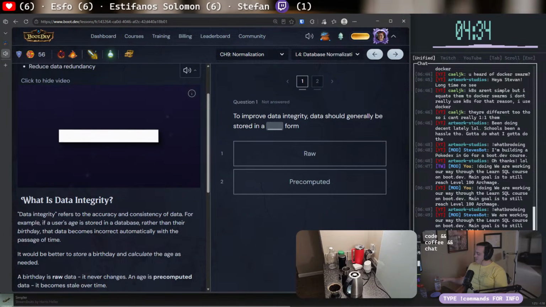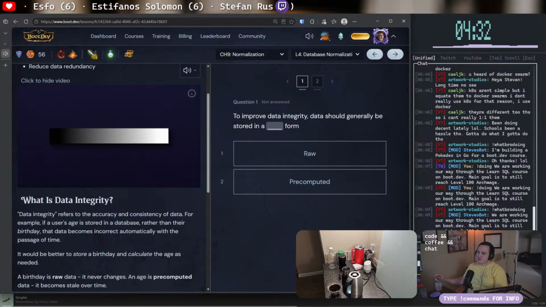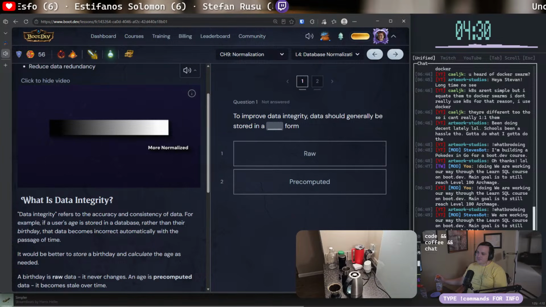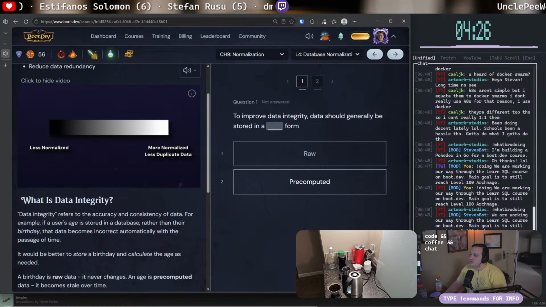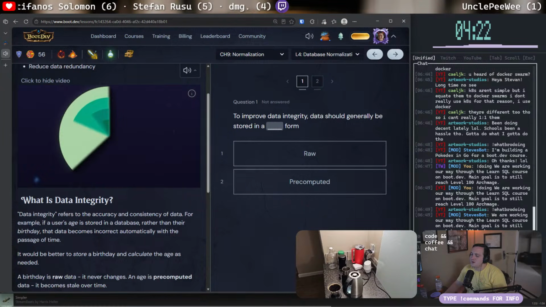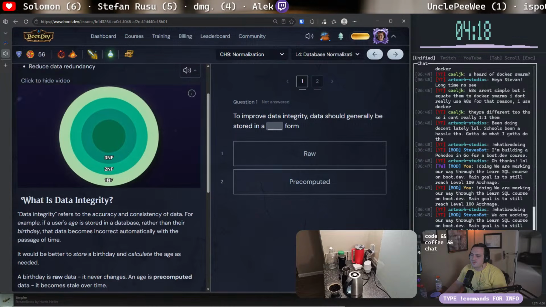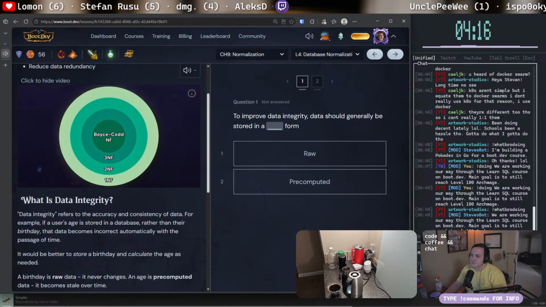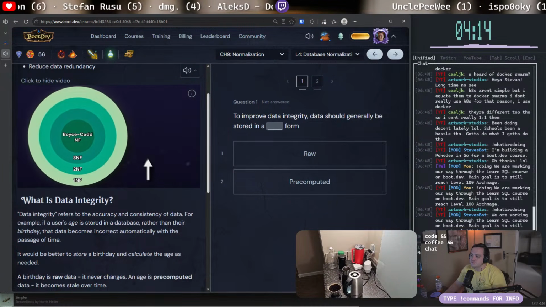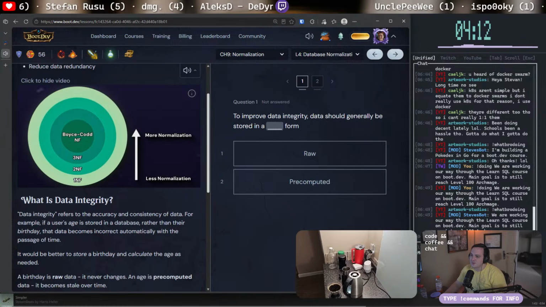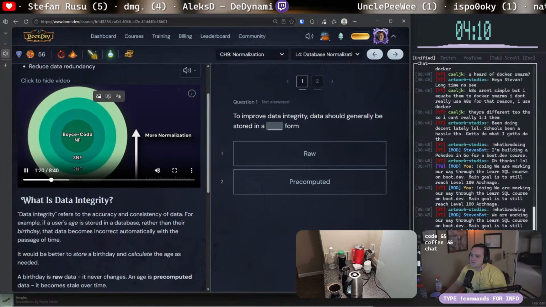And normalization is a gradient. You can have a database that's more normalized or one that's less normalized. The more normalized the database is, the less duplicate data you have and the more correct the data is likely to be. Now, academics have defined 4 different normal forms: first, second, third, and Boyce Codd. As we move up from first to second to third to BCNF, the database becomes more and more normalized.